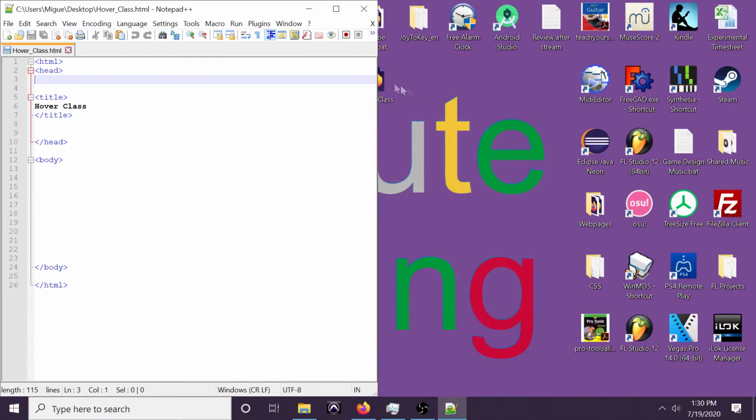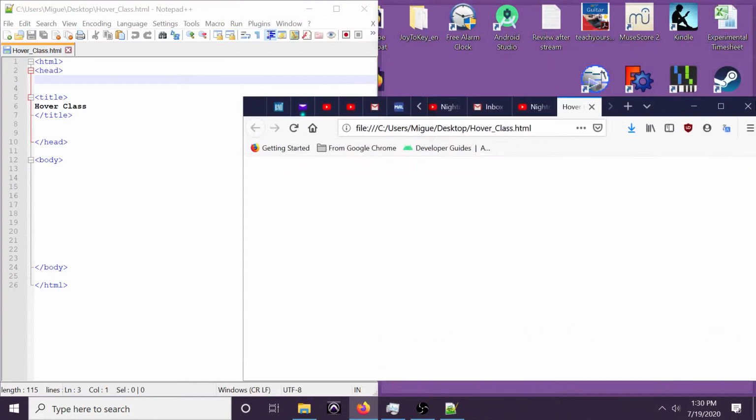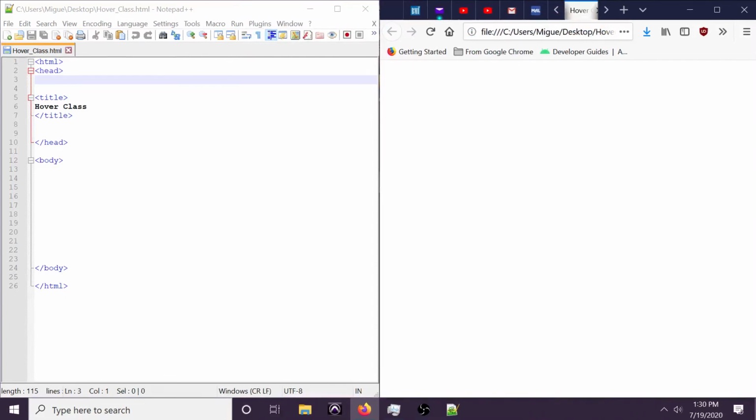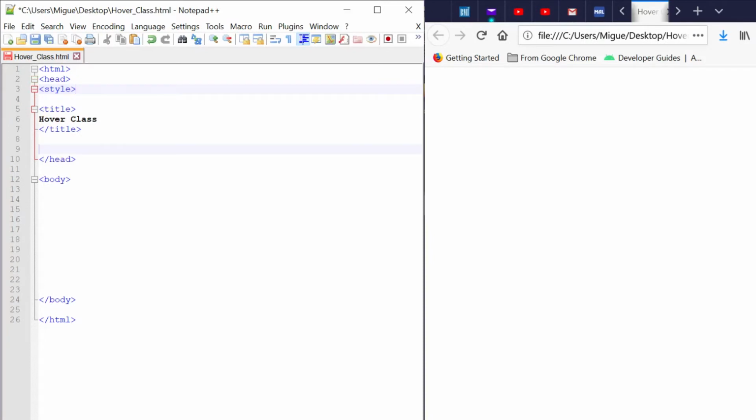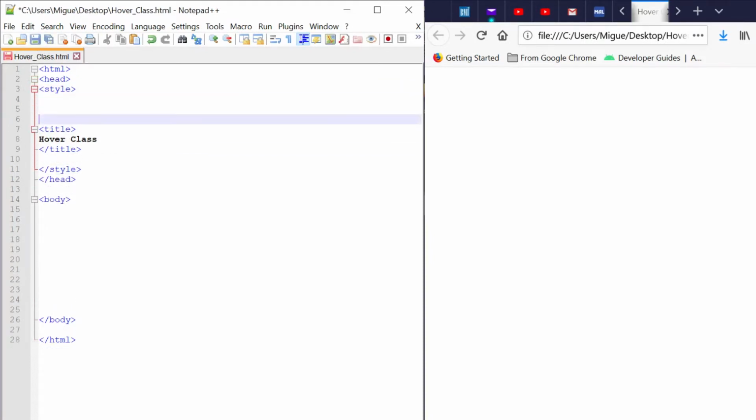Today we're going over how to use the pseudo class hover. Now, pseudo classes are just built-in classes in CSS, so they already provide a set function. What hover does, right, is that it allows you to hover over an item and change its properties.